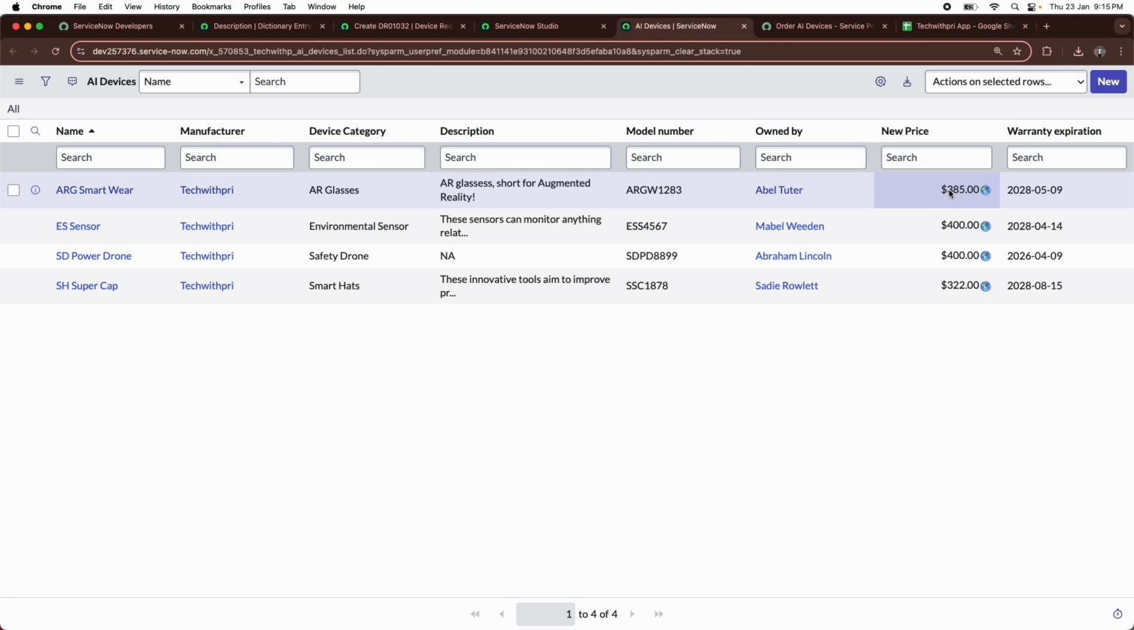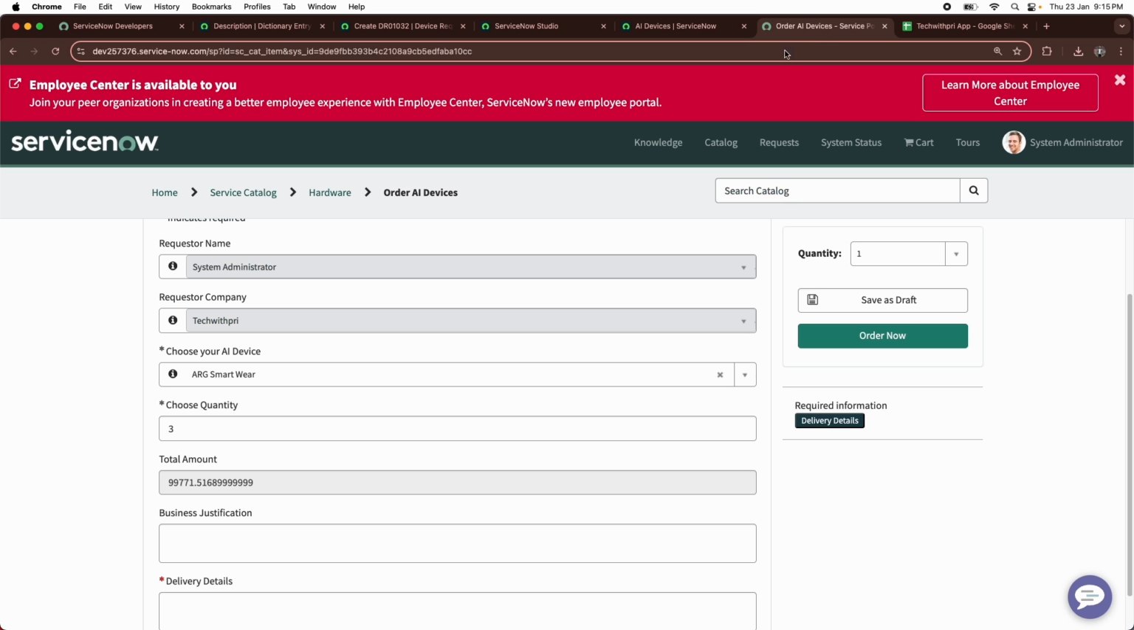So basically, first it is converting $385 to Indian rupees. You can see if I just hover over it, the Indian rupees I can see something like 33,257. Okay, so it is multiplying it with 3 and it is giving the result. So that's the logic that we have built in the client script.